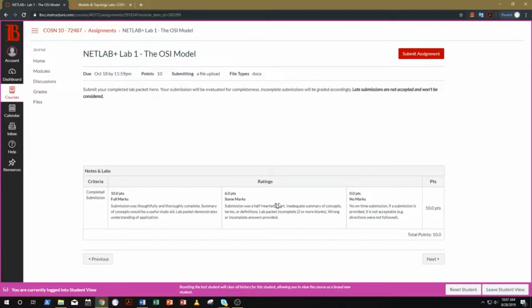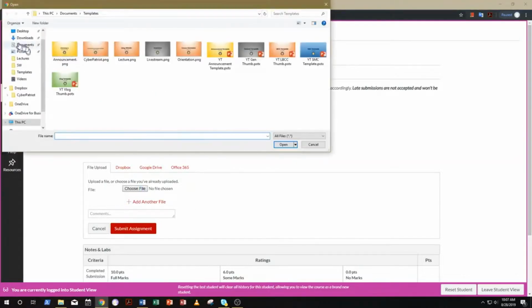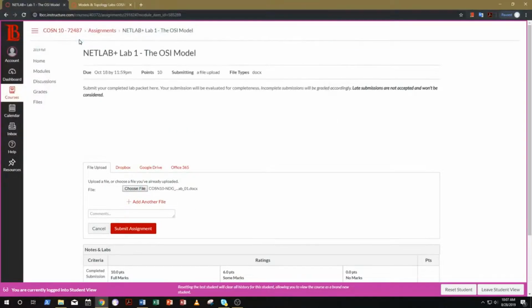Now, 6 points if you start leaving things blank, if it's apparent that you didn't give your best, right? You want to make sure that you bring your A game to this, right? Put your 100% into these labs. This is your hands-on experience in this class. And obviously, if you didn't do anything, well, you get nothing. So, submit assignment, choose file, and in this case, it's in my downloads folder. Here's my lab assignment, and then I can go ahead and submit it.